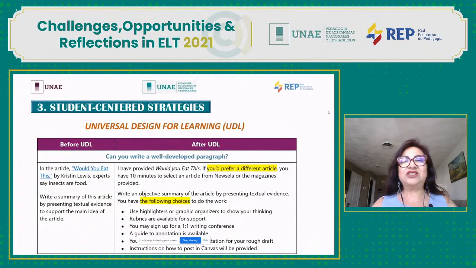The next strategy is a little more complicated, but I think that it's the most comprehensive one that I am going to discuss with you today. It's called the Universal Design for Learning. That is called UDL, the acronym that we use. So the UDL design has an example right here.